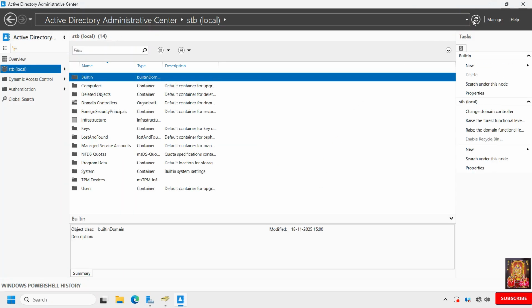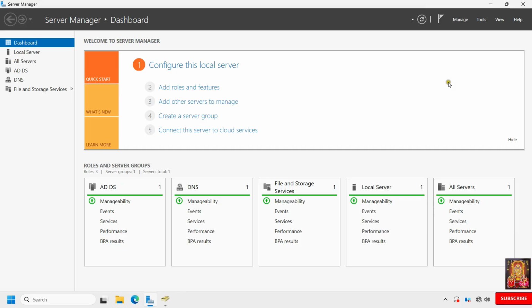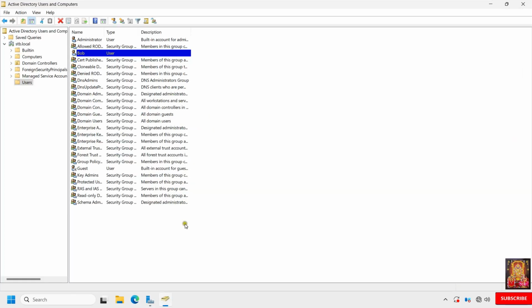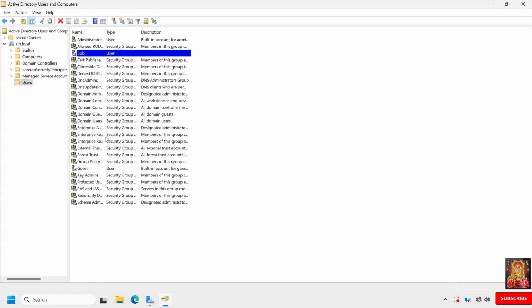Refresh Active Directory Administrative Center. As you can see, deleted objects container is showing. Let's close this console. Open ADUC. Delete Bob user. Click Yes.